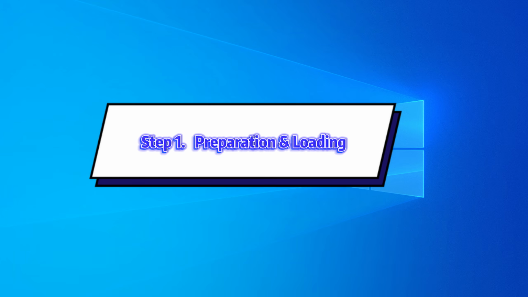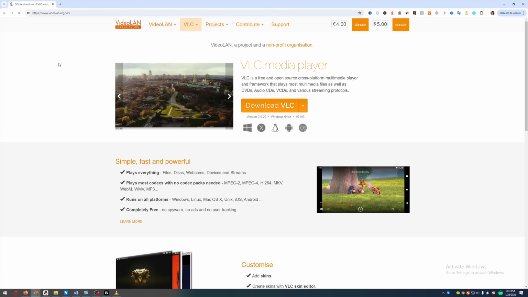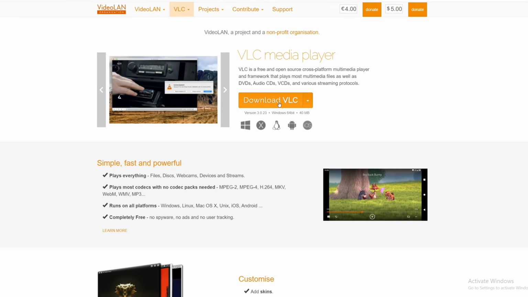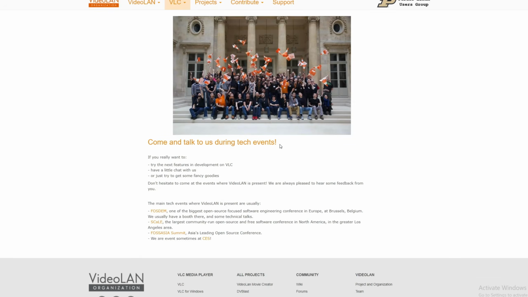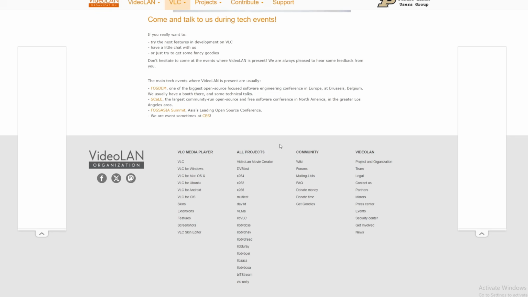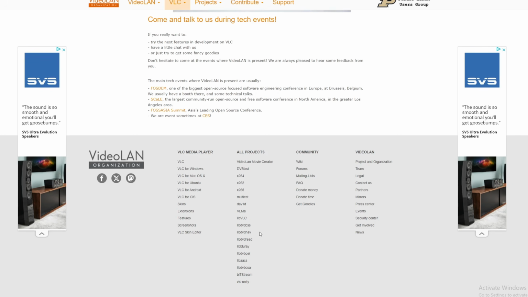Step 1. Preparation and loading. First, ensure you have the latest version of VLC installed. If not, grab it for free from Videolan.org. The great thing about VLC in 2026 is that it comes with built-in libs installed that support CSS encryption and region codes, so most commercial DVDs will work right out of the box without extra patches.